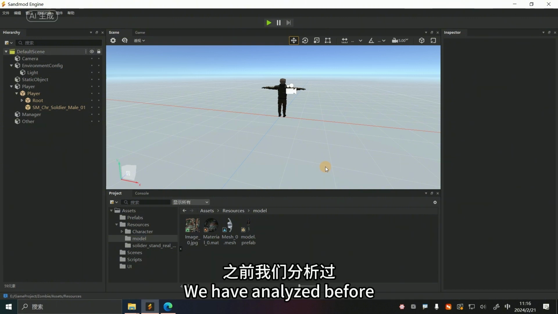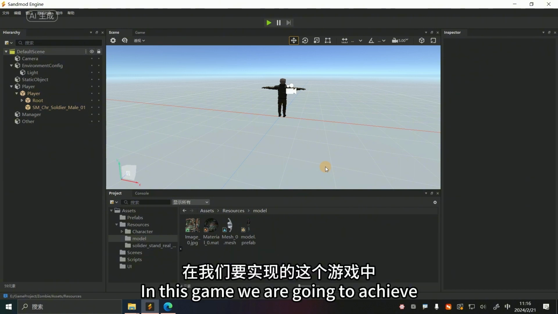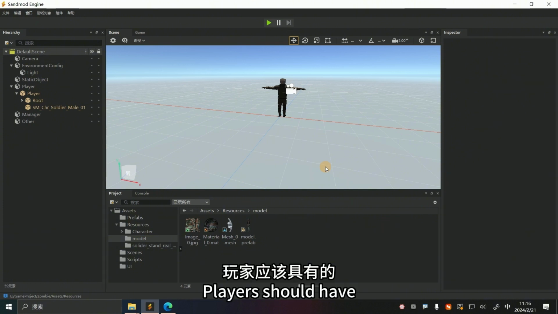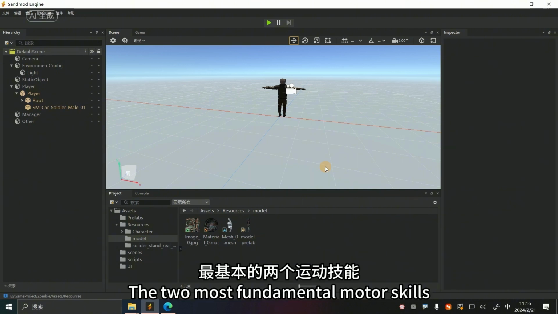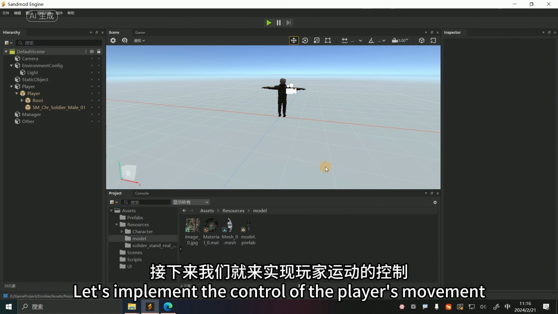We have analyzed this before. In this game we are going to achieve the two most fundamental motor skills a player should have: to move and rotate. Here we go. Let's implement the control of the player's movement.